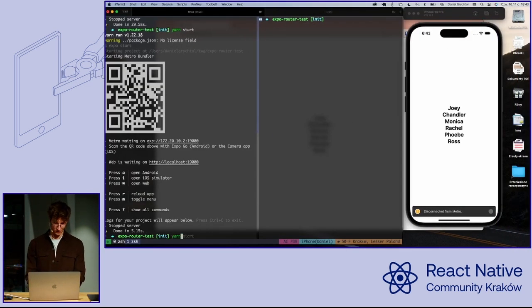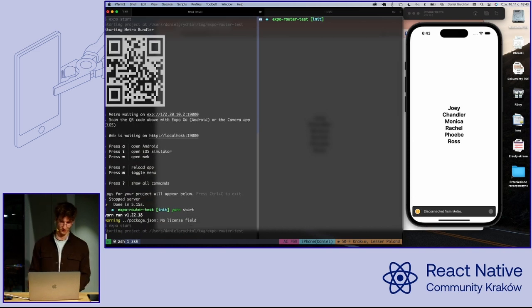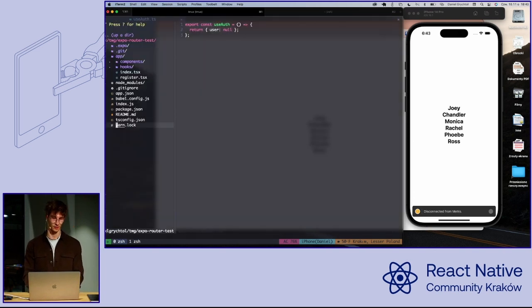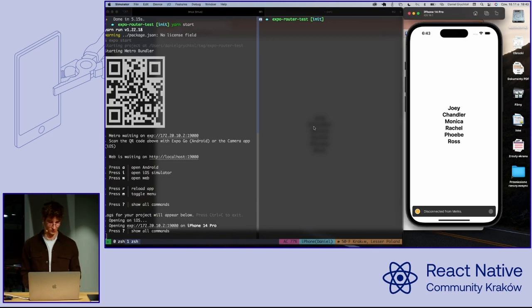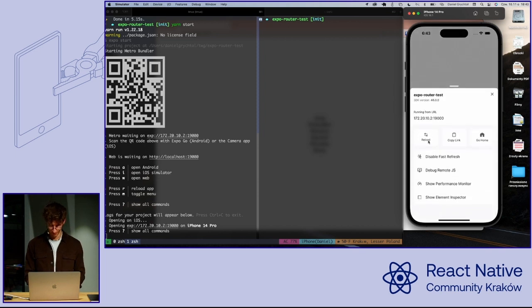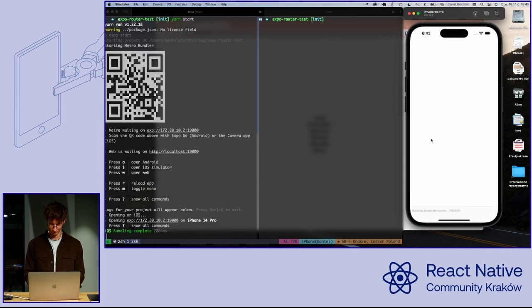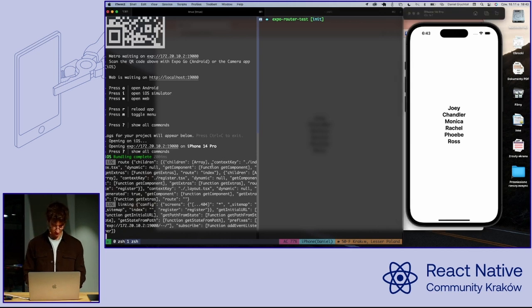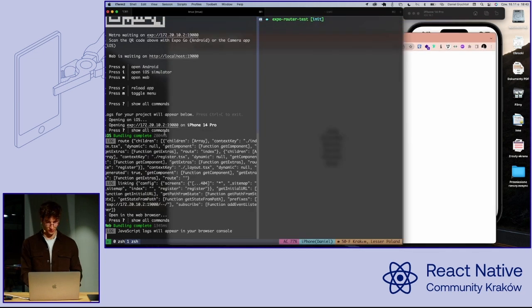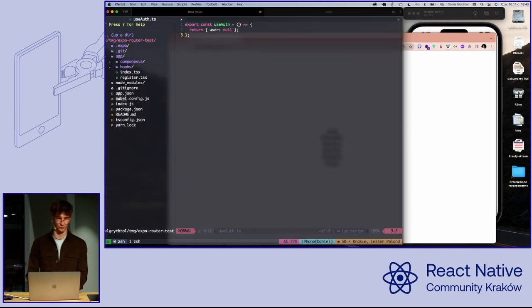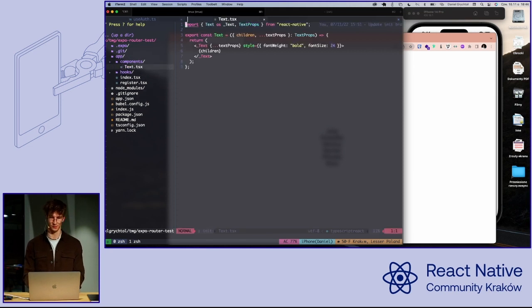So for the sake of this talk, I prepared a simple project starter. Let's run the bundler and see if everything works correctly. It seems like it does. Web should also work. Yeah, so let's go through each and every one of the files we have in our starter project. We have a text component, which is basically some larger text.